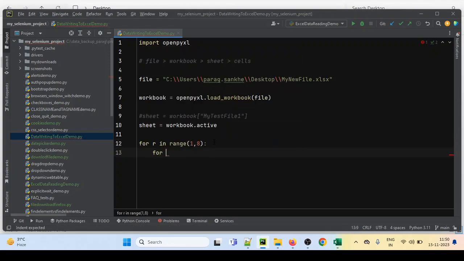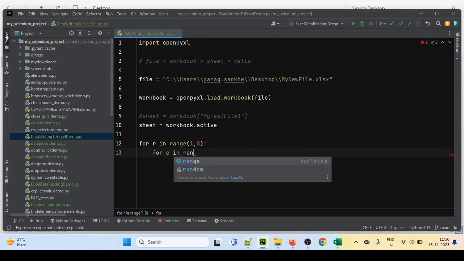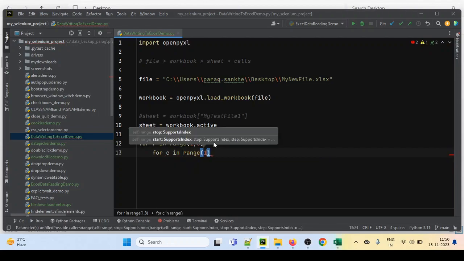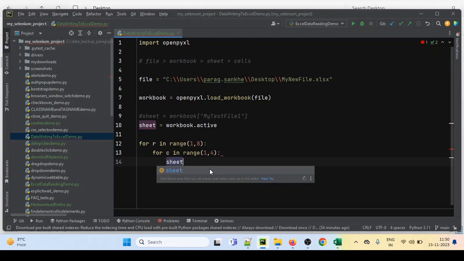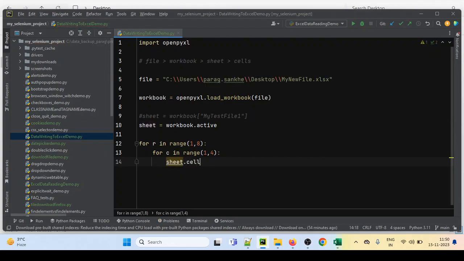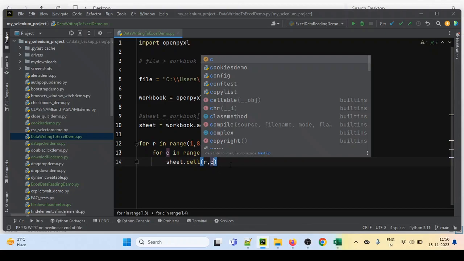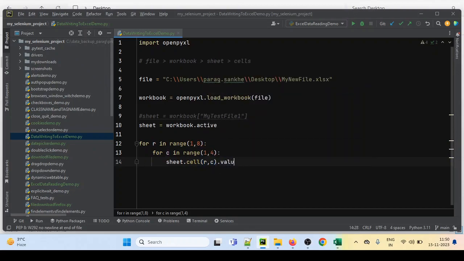And then we use for c in range, which is for columns. Again, starting from the first column, let's say I want to fill up to 3 columns, so we provide 4 here, that is, 3 plus 1. So it will fill 7 rows and 3 columns. And then what is the next step? We have to use the sheet.cell method, in which we pass the value of row r and column c, and since we want to write the data, we use the .value attribute.